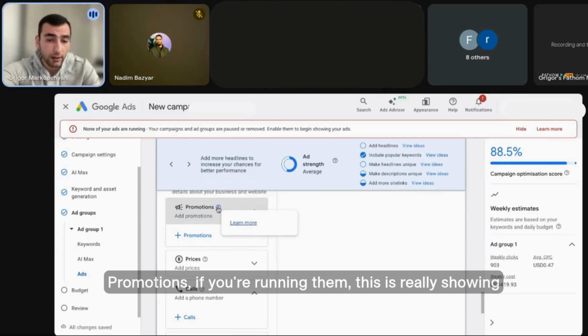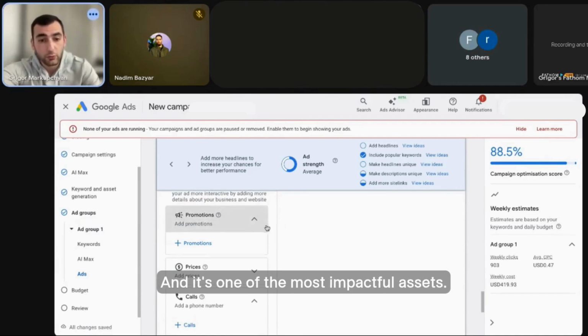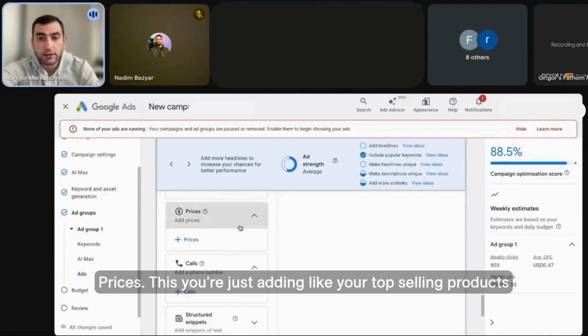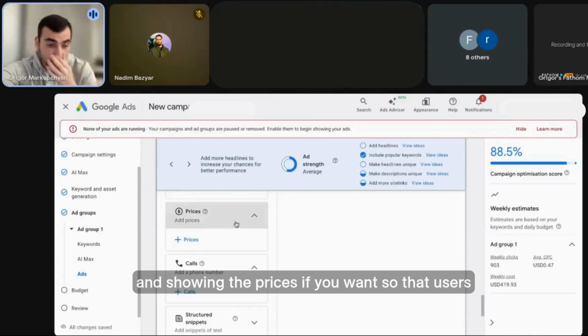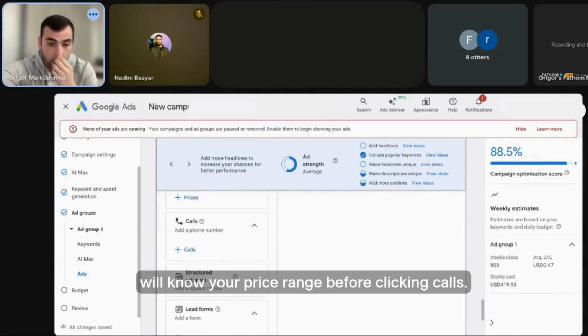Promotions, if you're running a promotion, you can create one like up to 60% off or something like this. If you're running them, this really shows a good increase in your ad rank, so it's one of the most impactful assets. Prices: you're just adding your top selling products and showing the prices if you want, so that users will know your price range before clicking.